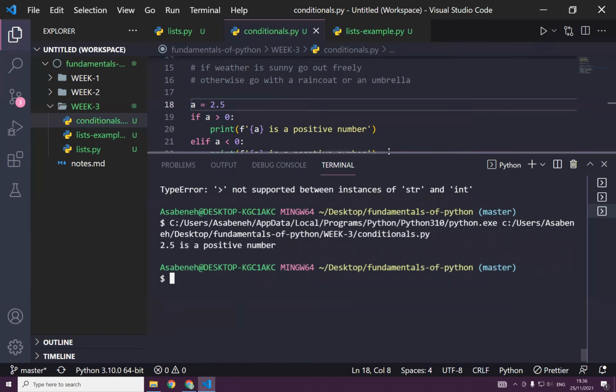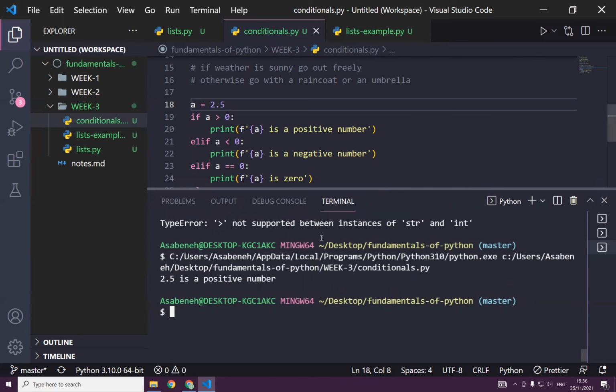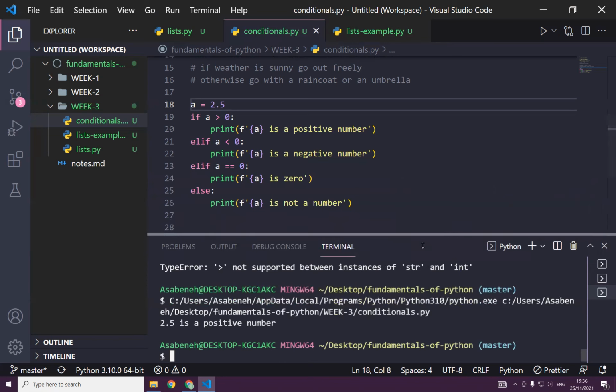2.5 is a positive number. Again, now our condition or our code is not working. 2.5 is not a positive number, right? I mean, it's a positive number, but it's not an integer at least. How do we check an integer?